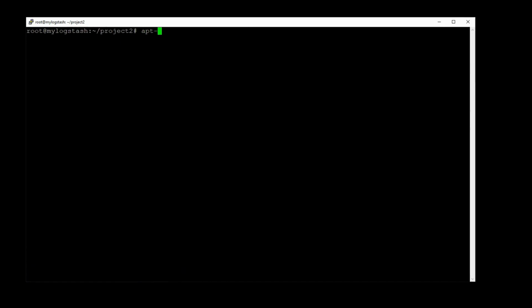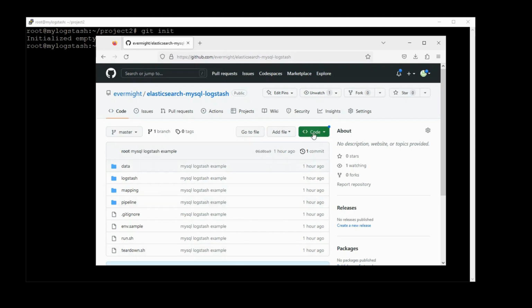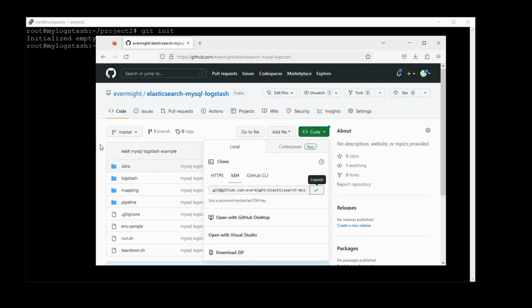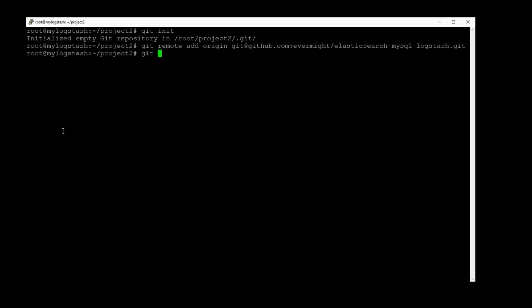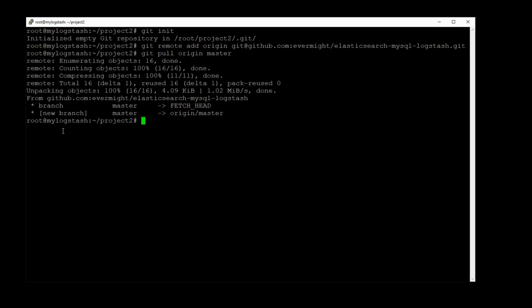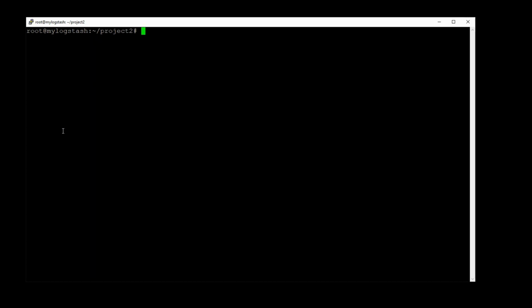Alright, now let me check out the project. Git init, git remote add origin, and let's get the path to the repo. And I'll check out the master branch, and it should all be here.